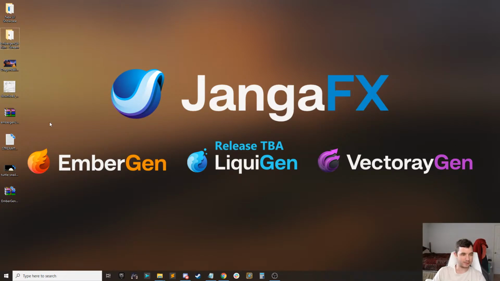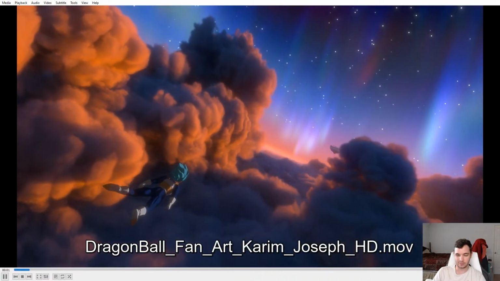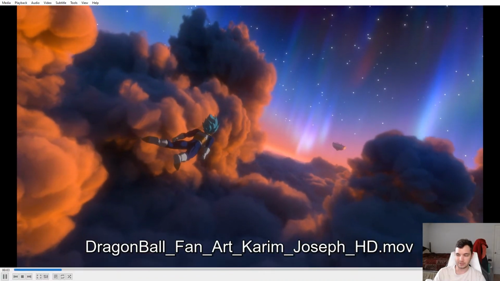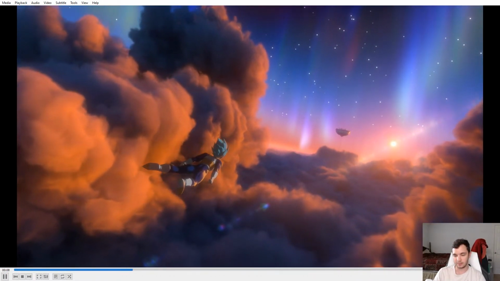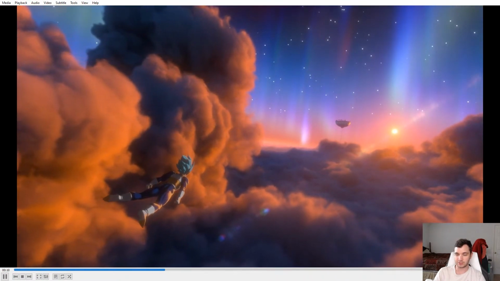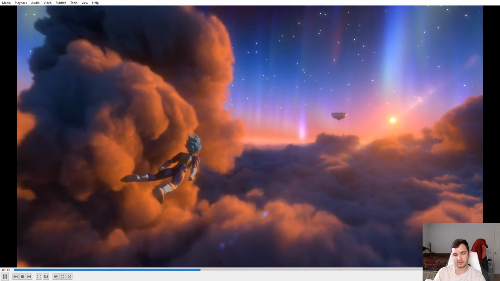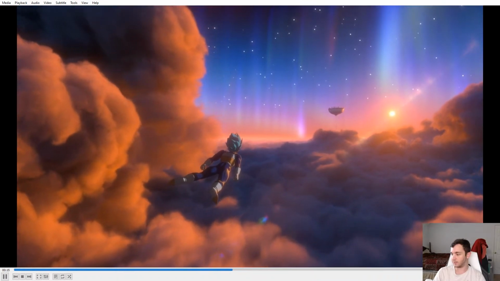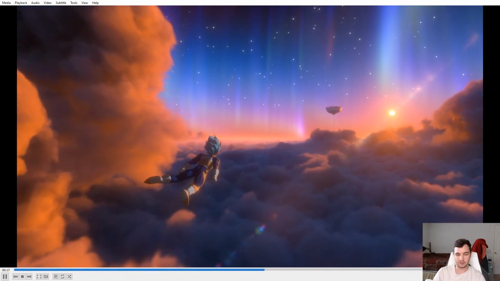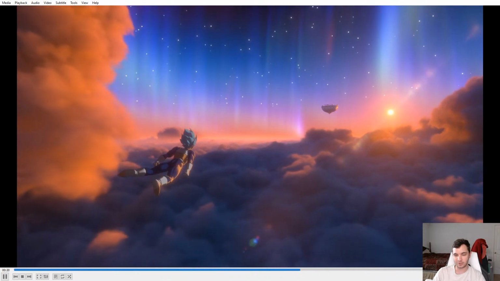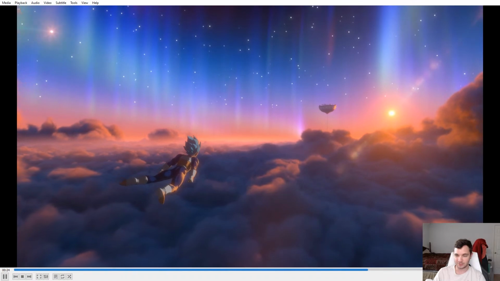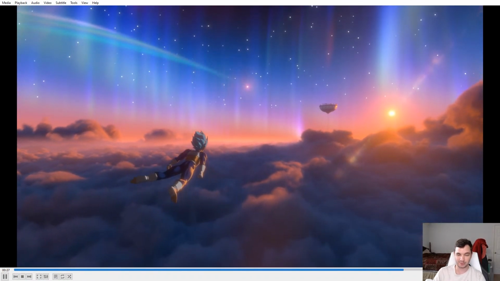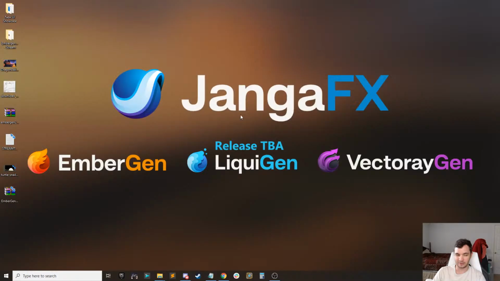And then the last thing I'll show is this Dragon Ball animation made by Kareem Joseph. These clouds were exported to Blender, and they were all made with EmberGen. He has tiling clouds essentially on the base, and then a singular cloud object that he scaled and rotated to make all these clouds. Really cool animation, really high quality clouds. And once again, this is all coming out of EmberGen as is with its current build.